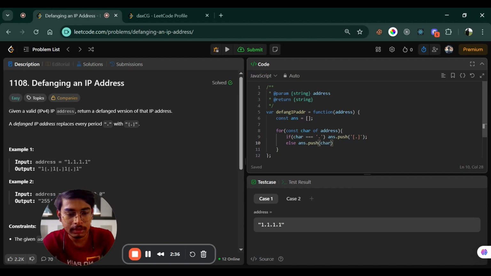Okay. So now we have a new array, answer, which can store both our replaced dot and character values. But this is the main thing you have to notice. We took an array, but we have to return a string. An IP address is a string.